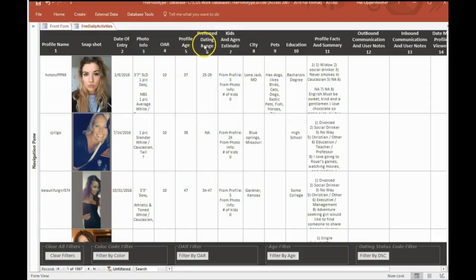Column 6 includes the candidate's preferred dating age range. However, some dating site profiles don't include this information, so a no answer appears here.